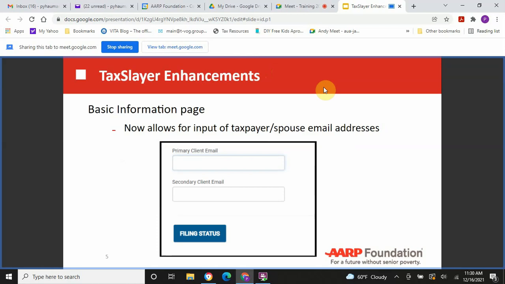Right, so what's inside of TaxSlayer as far as enhancements go that you should be able to see in the practice lab? On the basic information page, you can actually put in the client's email addresses. I personally don't know why you would want to do that. In my opinion, that's just another way to allow for fraud, because we all know that Pennsylvania or the IRS will not contact you by email.